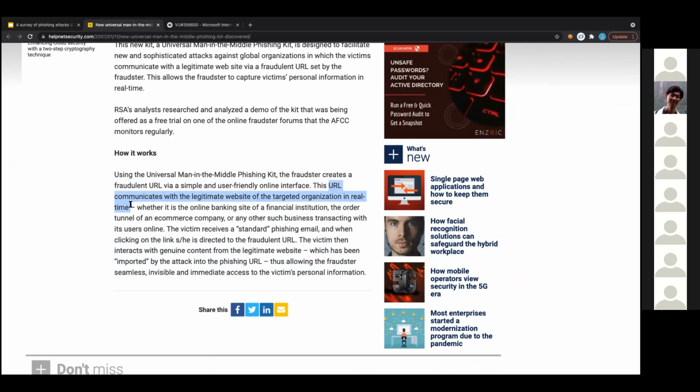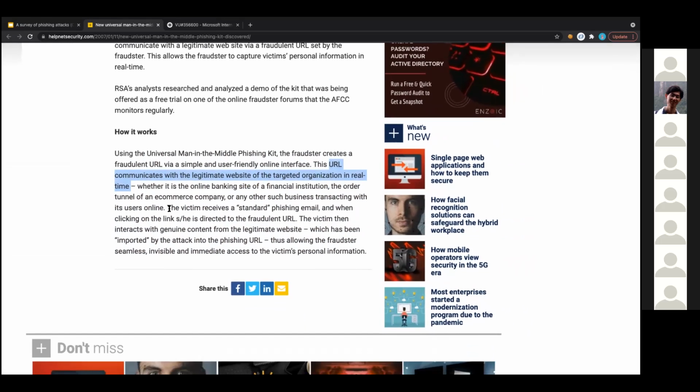Then the URL will communicate with the actual website and basically show whatever the website is sending to the phishing website. The phishing website will show it to users. So the victim then... So is this phishing kit available to the public?